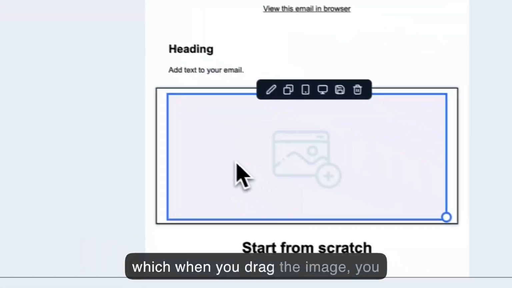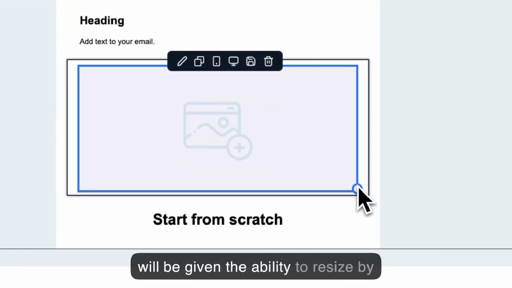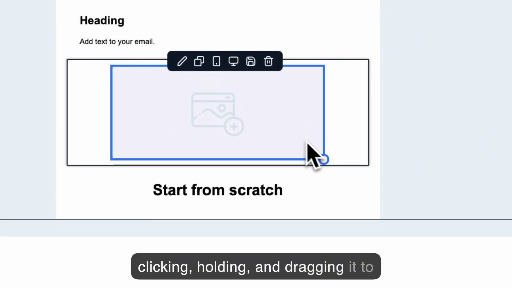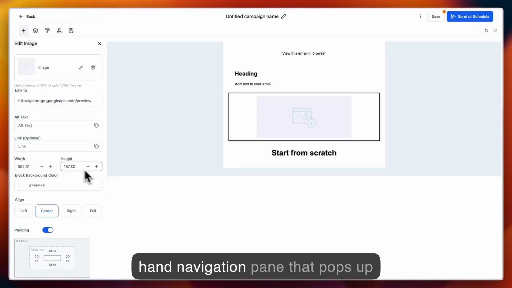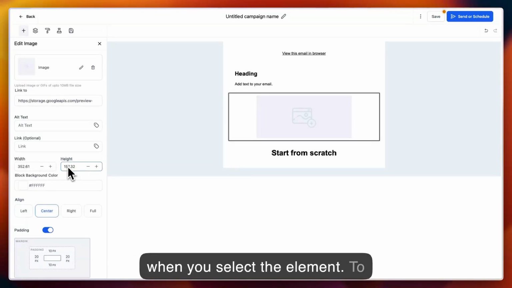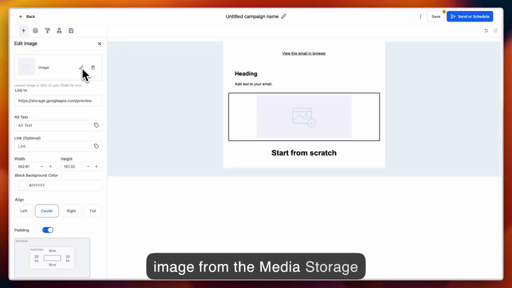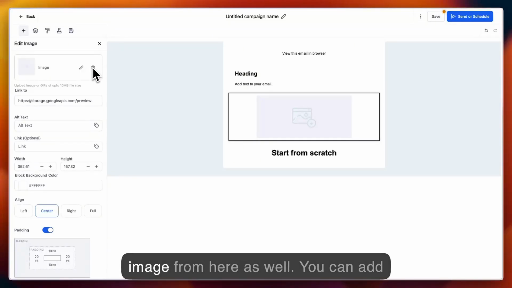Additional elements include images, in which when you drag the image, you'll be given the ability to resize by clicking, holding, and dragging it to the size that you like. Or you can select the width and height on the left-hand navigation pane that pops up when you select the element. To change the image, click on the Edit button, and you can select your image from the media storage library. You can also delete the image from here as well.